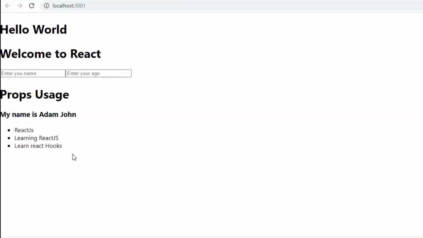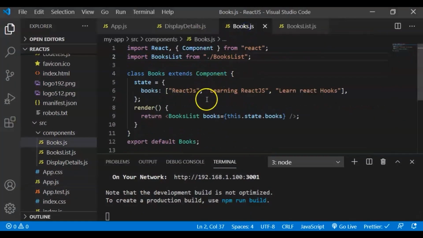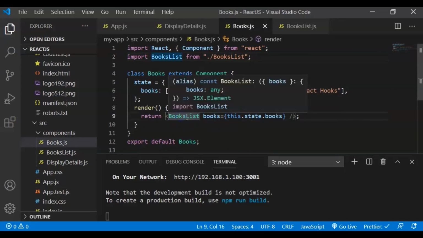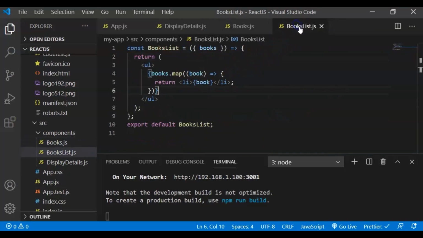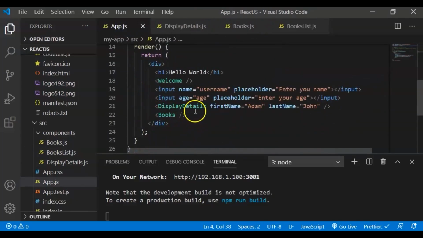So we define our state first in our books.js component, right? And then we pass this state as props to the BooksList component. And we use the BooksList component to map through that state and return each book in an unordered list. And we use our app.js component to wrap all the elements that we need to see on the screen. And that's the way that state and props work.